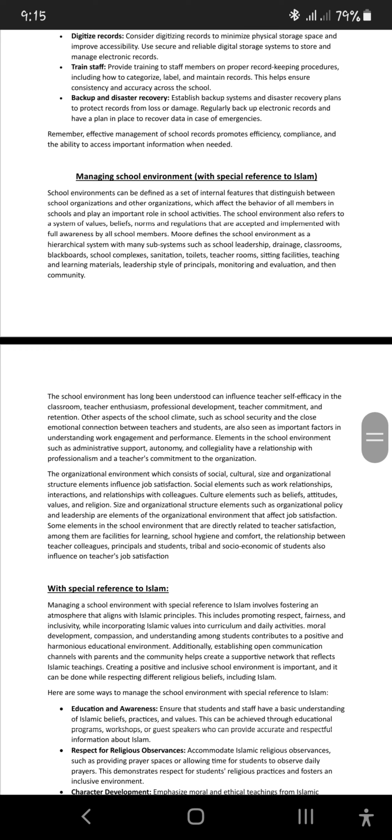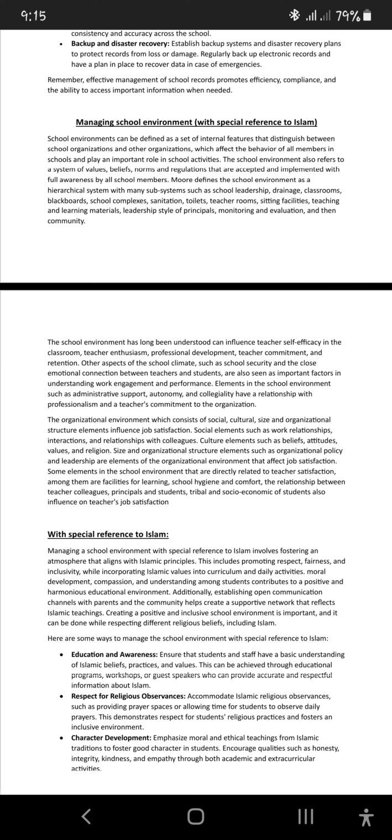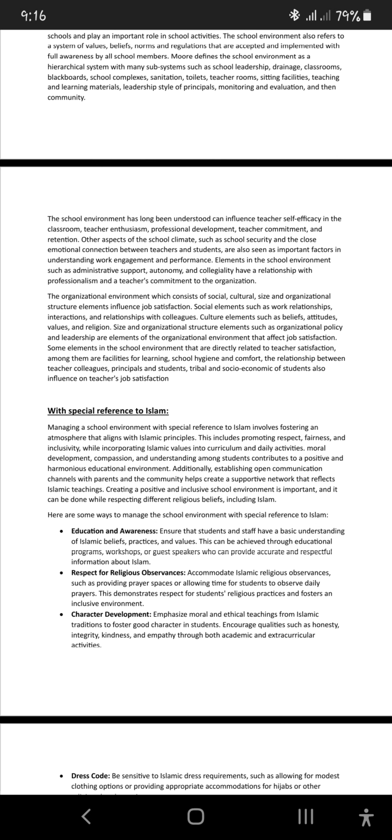Next topic is managing school environment with special reference to Islam. School environment can be defined as a set of internal features that distinguish between school organization and other organizations. The school environment also refers to a system of values, beliefs, norms, and regulations that are accepted and implemented with full awareness by all school members.